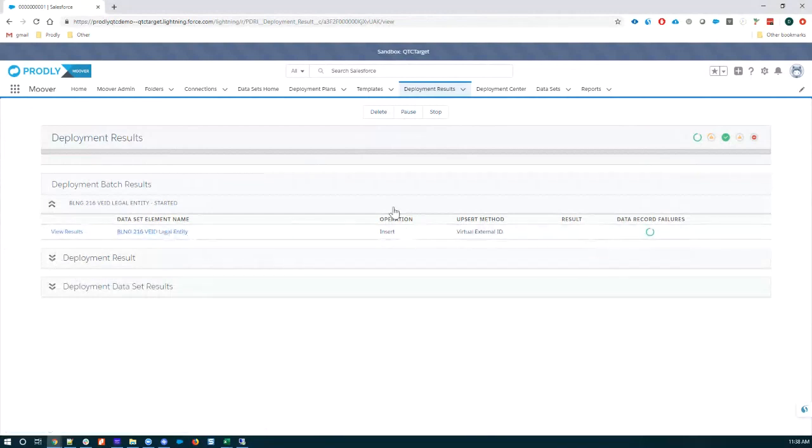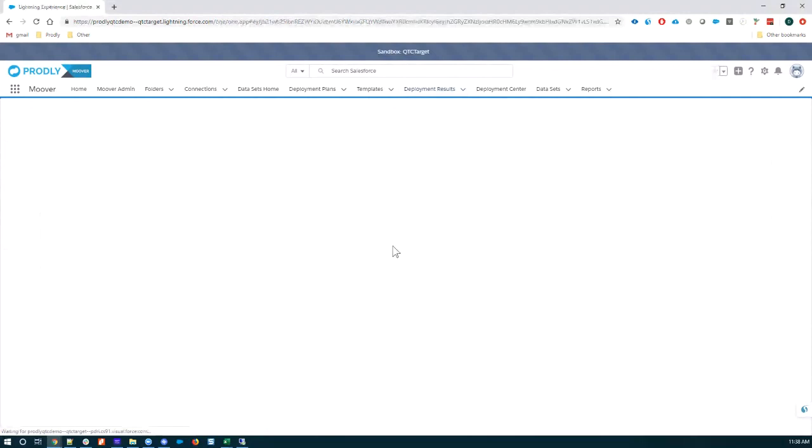But the cool thing is we're going to see the operation. If these records existed already and Moover knew that they were there, we would have seen an update operation instead of an insert. Here we're showing the upsert method. I mentioned before, Moover has the ability to identify existing records in the destination, update them if they exist, and insert them if they don't. Virtual external ID is one of the methods that we use to identify existing records and even track record movement from org to org to org.